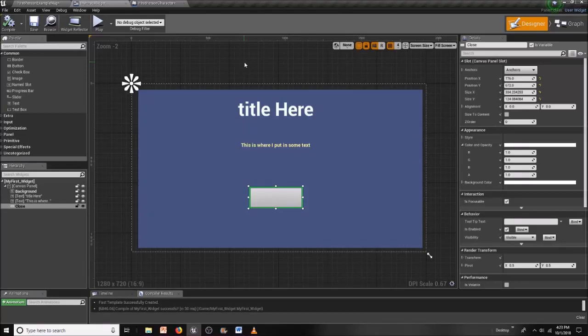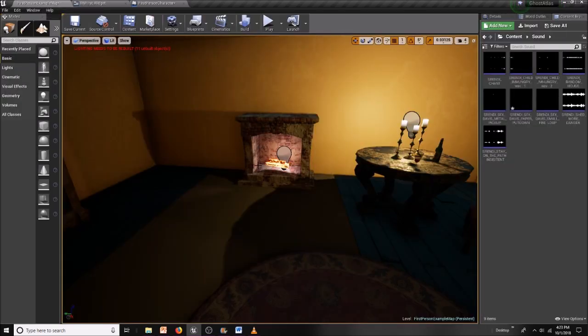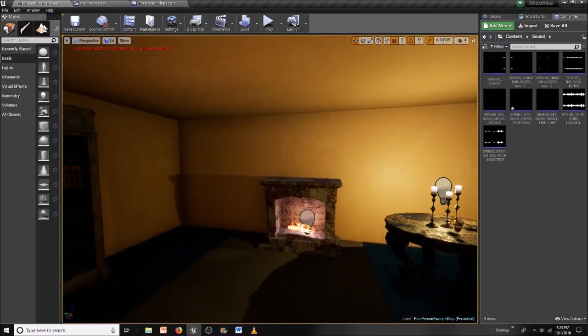We've made our first widget. The next thing that we have to do now is to set up the level so that the player can trigger it. So if we go back, here I am actually in a different level, and it's the same as we did for the sound.